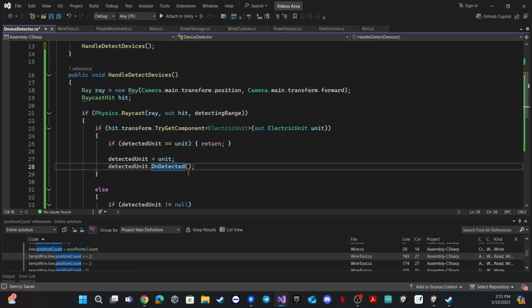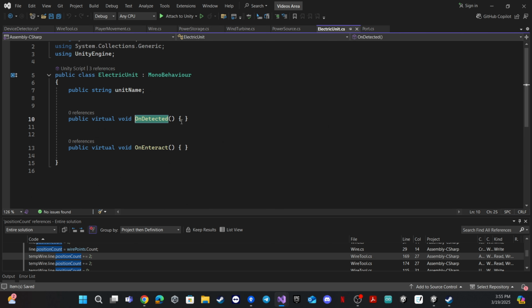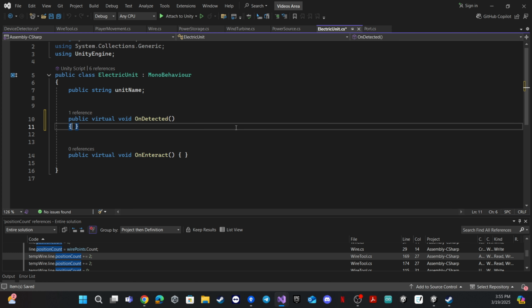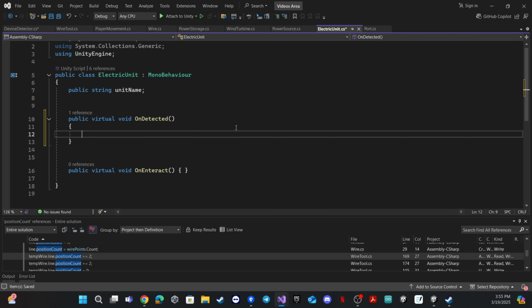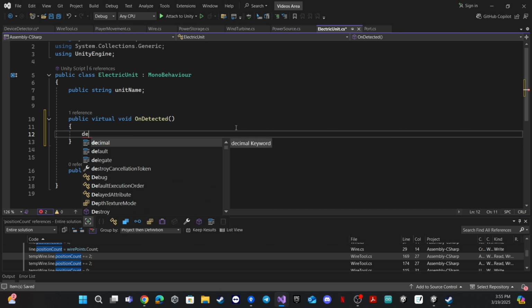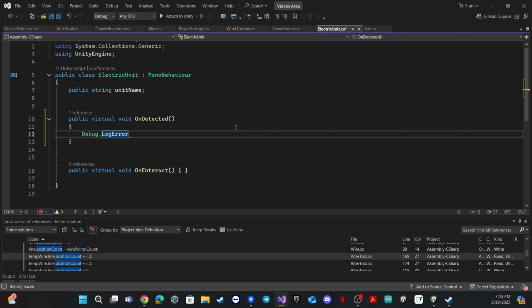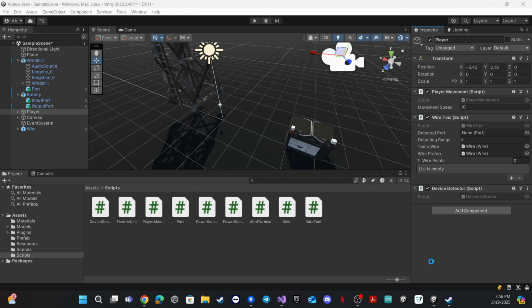But let's go to onDetected function. Right now we have this virtual function. Actually, we are not overriding this function in any way. So for now, let's try to use this function without any override. Let's say debug.log error. Let's just write a message. We will say detected, and we will use the unit name. So detected plus unit name. Go back to Unity.